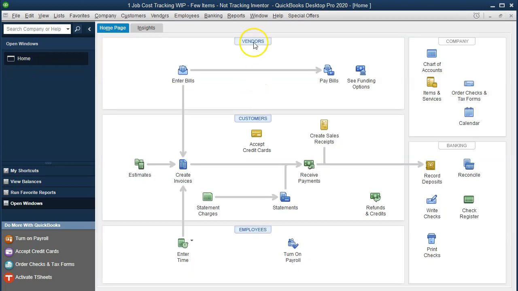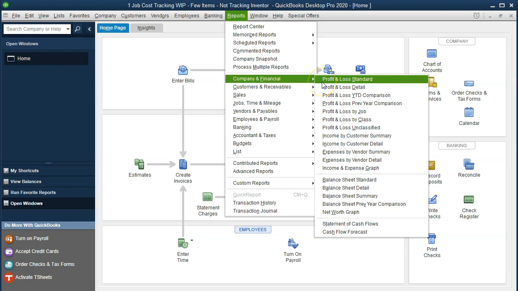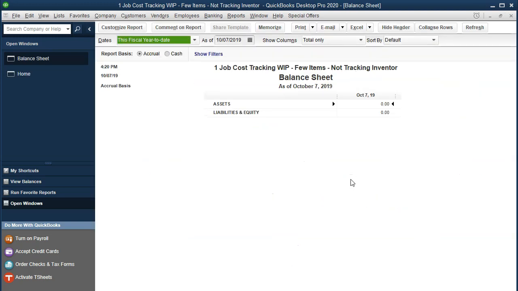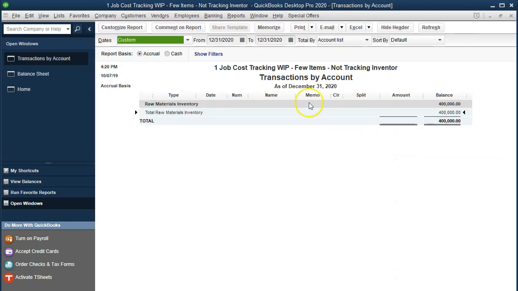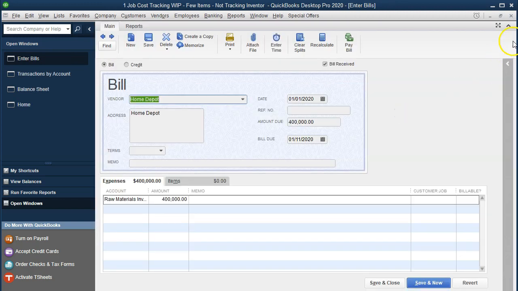Then let's take a look at our financial statements. I'm going to select the reports drop down. I'm going to use the balance sheet for a while and the income statement. Then I'm going to switch over to that trial balance, which is an easier one to see. So if we look at the balance sheet as of 12/31/20, here's what we have. There's our checking account. There's the raw materials on the books at the $400,000. Double clicking on it, then we're going to say if we change the dates from 01/01/20, there's our transaction. It is a bill. Double clicking on it, there it is.